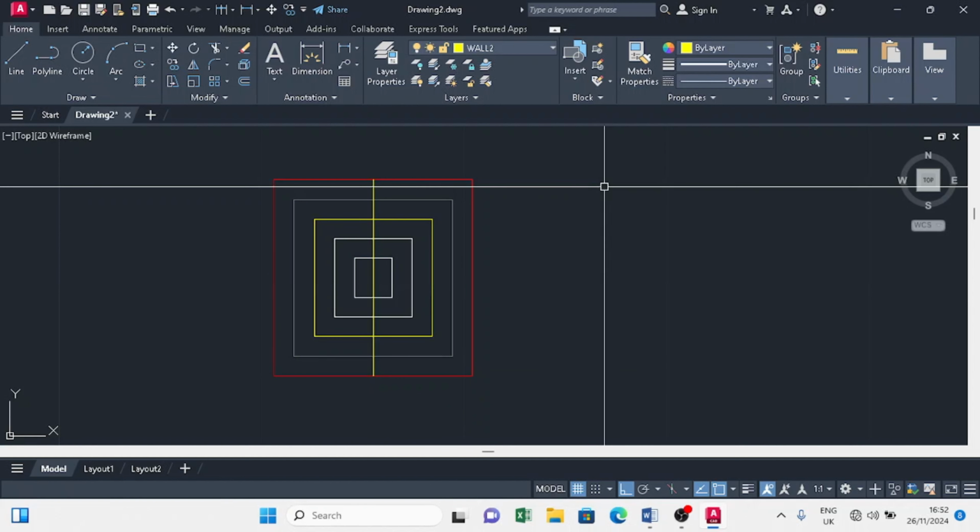That's it. Now you know how to use the mirror command in AutoCAD like a pro. This tool makes it easy to create symmetrical designs quickly.